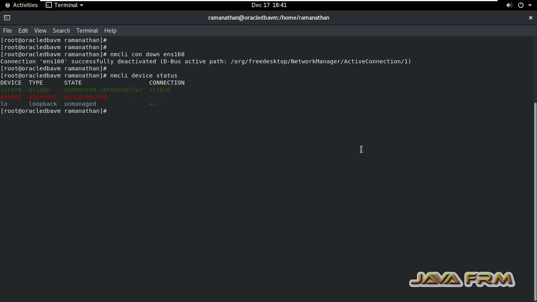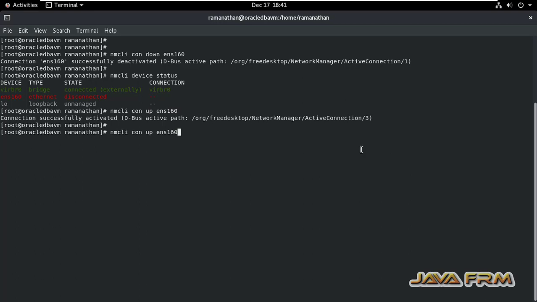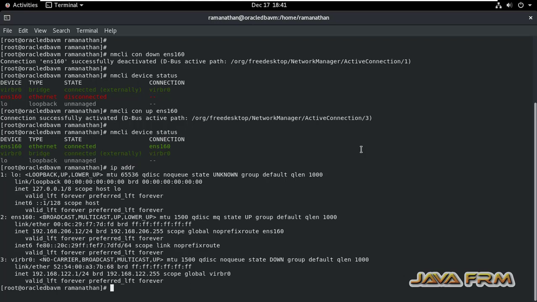Now I'm going to bring it back: nmcli connection up ENS160. Yes. So now let me check the device status. See here, now it's connected and up and running. Also you can see IP address also getting displayed.